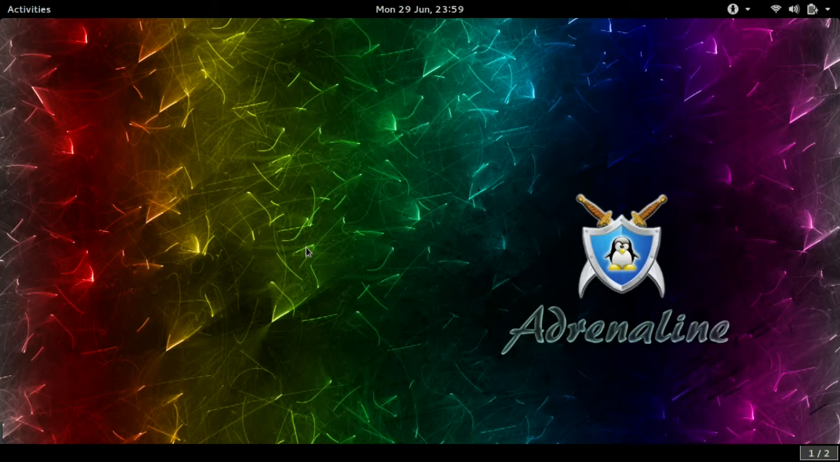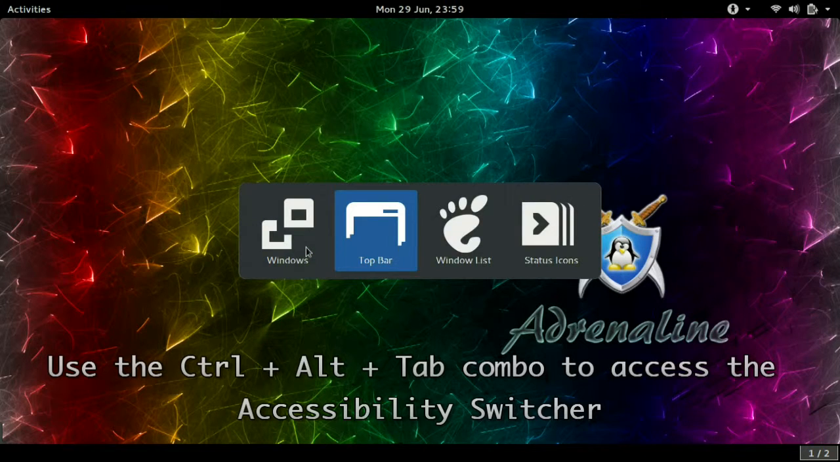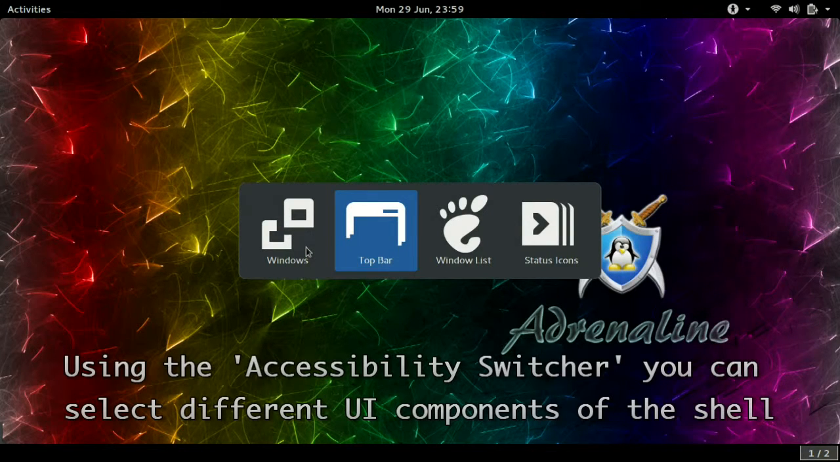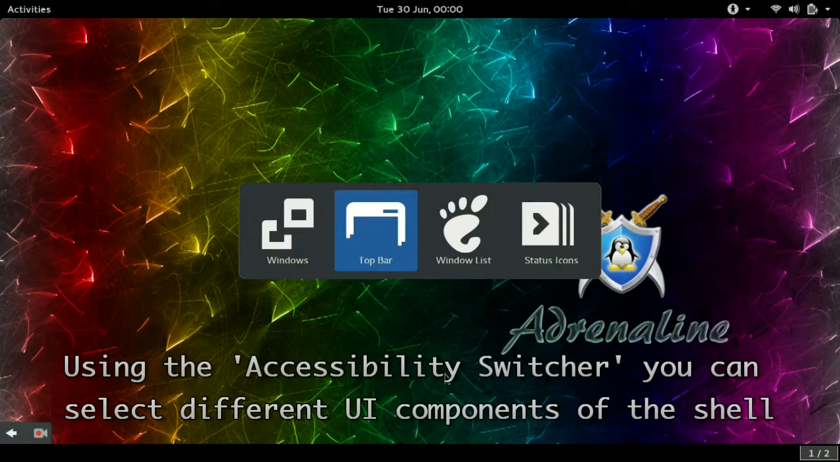Using the combo Ctrl Alt Tab, you can access the accessibility switcher of Gnome Shell. So Ctrl Alt Tab. So top bar, that is the bar where we have got the dates and the activities button this way. The window list, that is the bottom panel, the black one, this one. The status icons, okay, they're out. And windows, if any, are open.